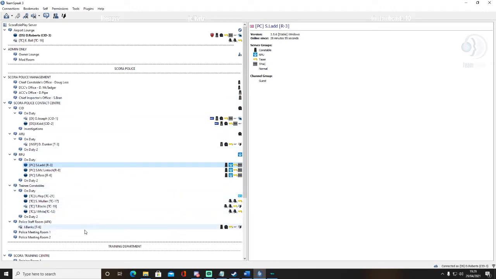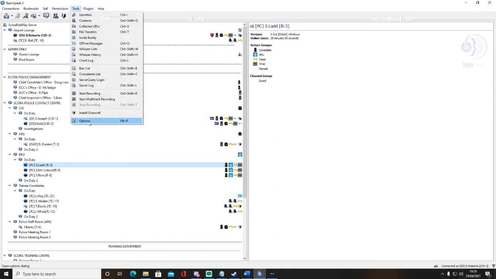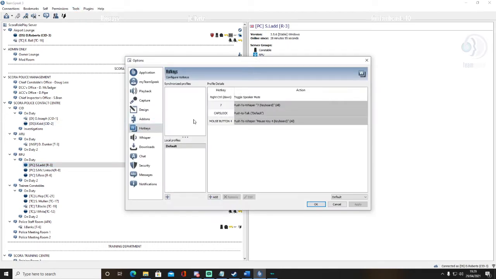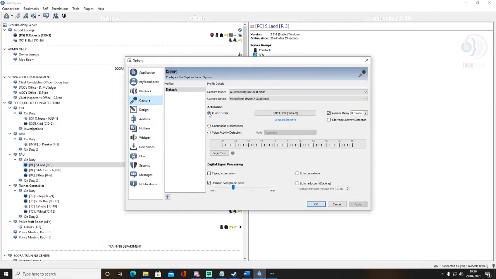What you then want to do is make sure you set up your push to talk and your whisper list. So let's start with that. Go to tools, options, capture, and make sure your push to talk is on, and then choose whatever button you wish to use. Your push to talk will be for your division channel only. This isn't for your whisper. So if you're on duty, it will just be for the on duty channel only.